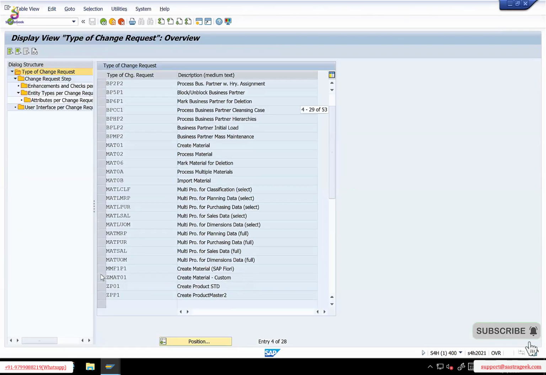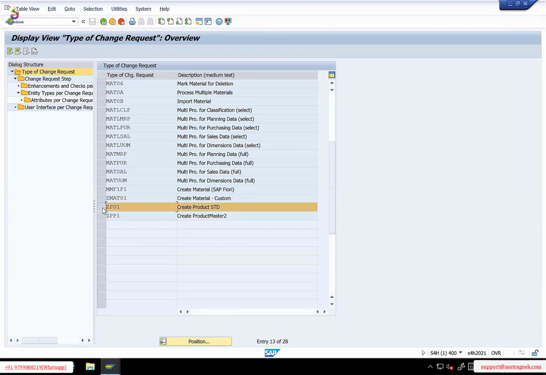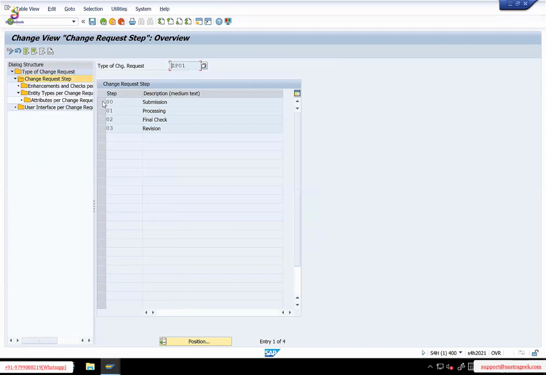Once you define the number of steps, you will find those steps over here against your change request type. This is the same change request type, and it automatically displays over here. If you go further down, it shows the workflow steps that are part of that particular workflow.